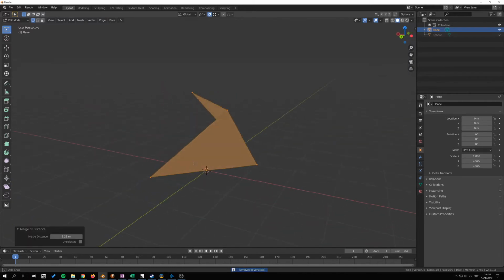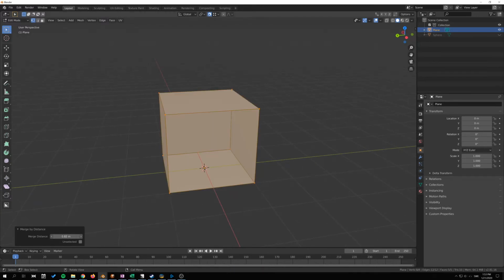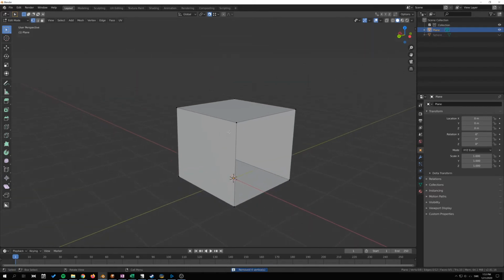Oops, and that's not supposed to happen. That's because my merge distance is set way up here. So you just want to have that at some low number, and that's default anyway. So this is what you should get. And now you can see that there's just one vertex at every position here.